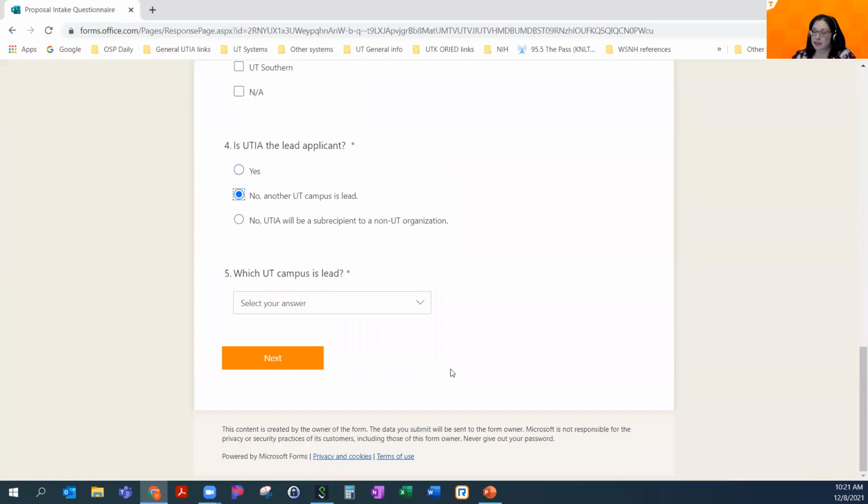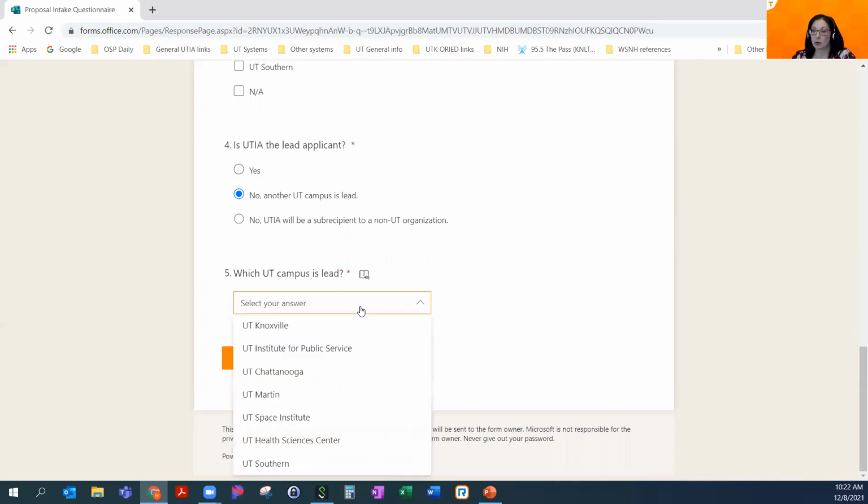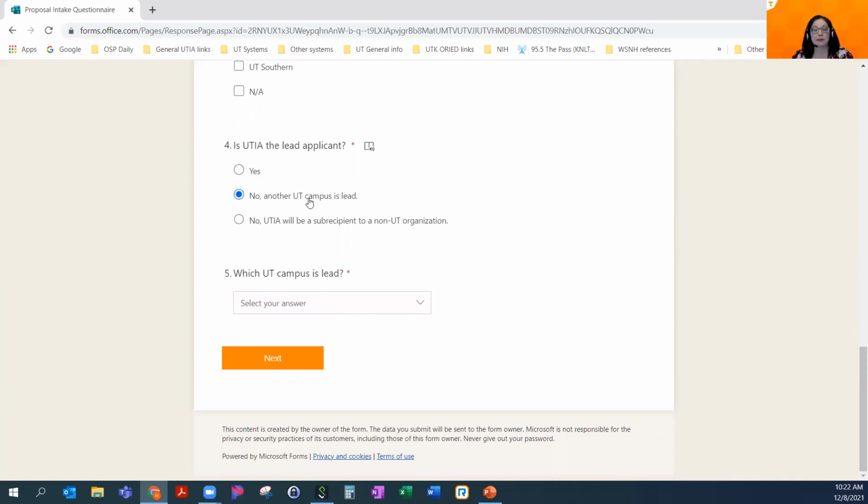But if another campus is the lead, you see that choice has changed, because now the form needs to ask which campus is the lead campus. So that's an example of the type of logic that's built into these forms, so that not every faculty member is answering every question on the form every time. It's going to change based on your particular project.